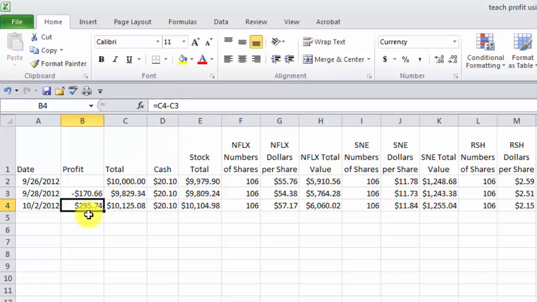So what it's showing here is a daily change. So this is how much it changed from September 26th to December 28th. This is how much it changed from September 28th to October 2nd. So from one day to the next. I don't really want to know that. I want to know how much it changed from this day back to the beginning.